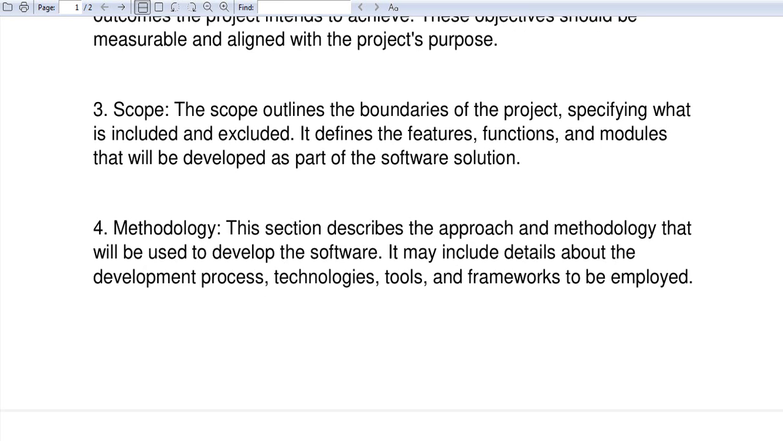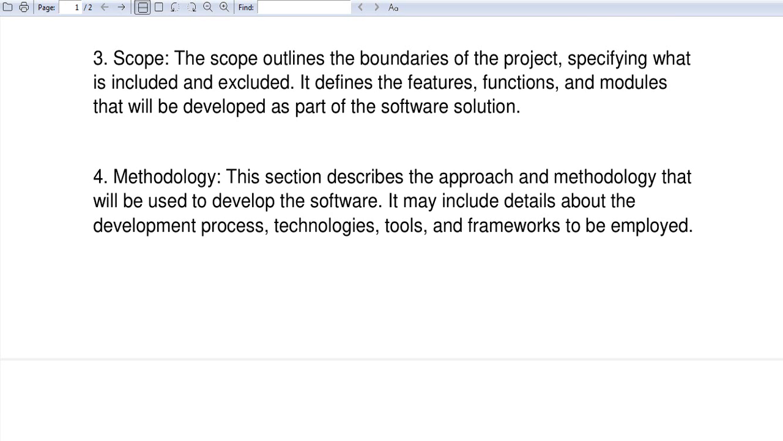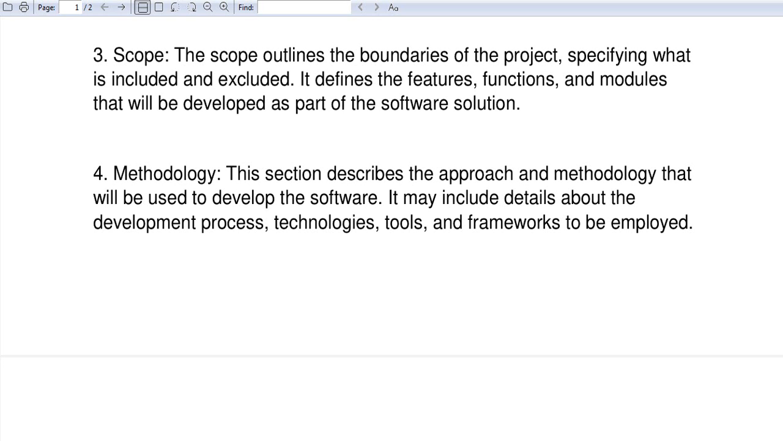Number 3, scope. The scope outlines the boundaries of the project, specifying what is included and excluded. It defines the features, functions, and modules that will be developed as part of the software solution. Number 4, methodology. This section describes the approach and methodology that will be used to develop the software. It may include details about the development process, technologies, tools, and frameworks to be employed.